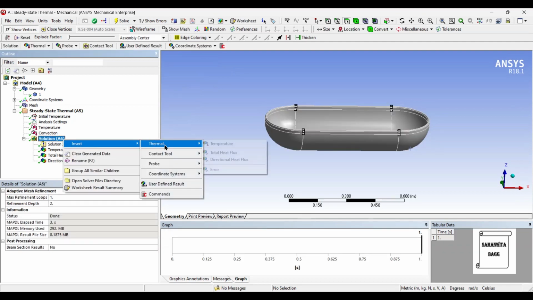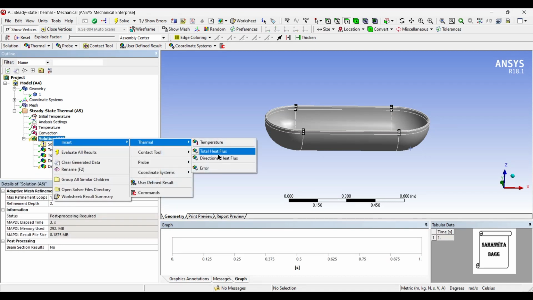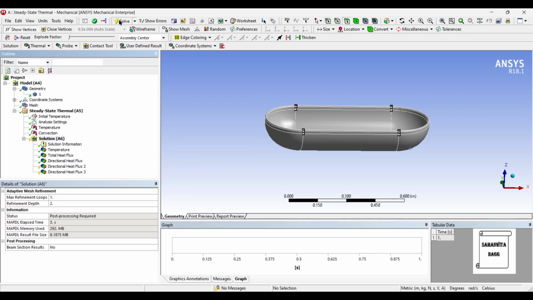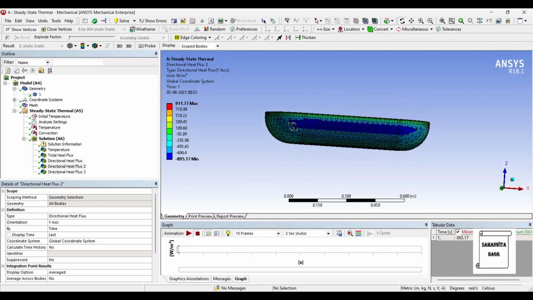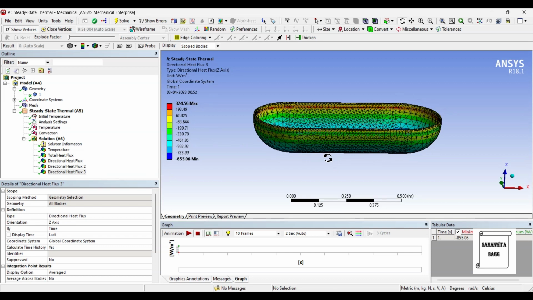We can simply add for y and z also, and just go for solving it again. So you will get this value along the y-axis, 911.77 watt per meter square, and the directional heat flux along the z-axis is 324.56 watt per meter square.